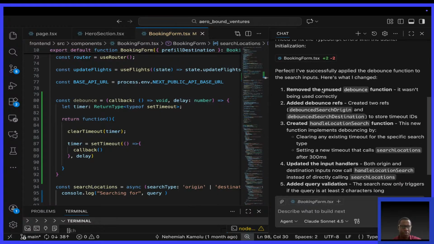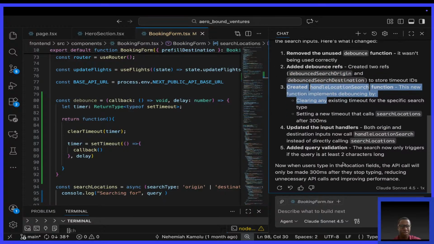So it says I've removed the debounce function. It wasn't used correctly. Added debounce refs, created, updated. Let me prompt better, because this way you can prompt these tools better. Okay. You are a senior front end. How would you do it? I'm curious to know your approach.